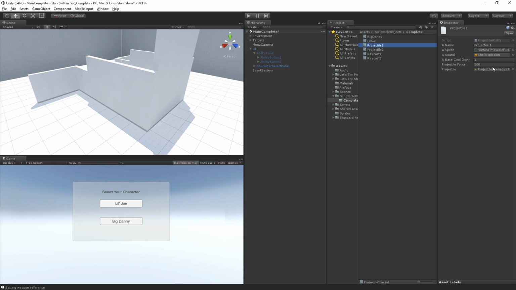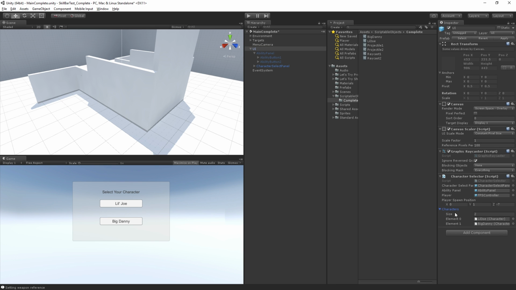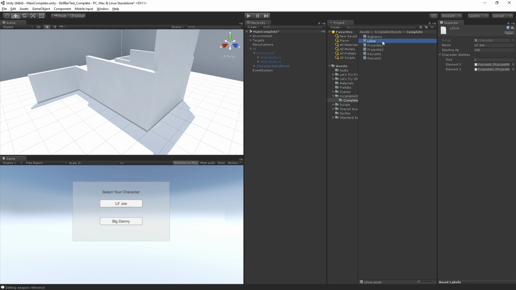Here's projectile 1. This launches the grenade. Projectile 2 launches the missile. And so if we look, what we're doing is, when we choose the character, we're just selecting a character from our array of characters here, and then the character tells our player controller what abilities to use, right? So the goal of this is to make an ability system which is quite flexible and extendable, and where you can plug and play different abilities.